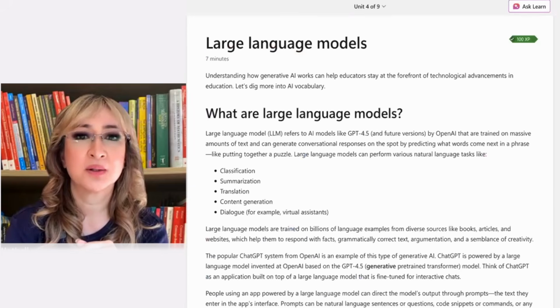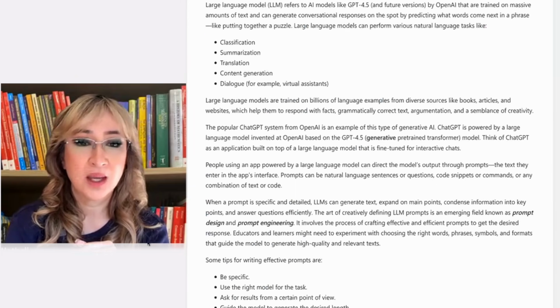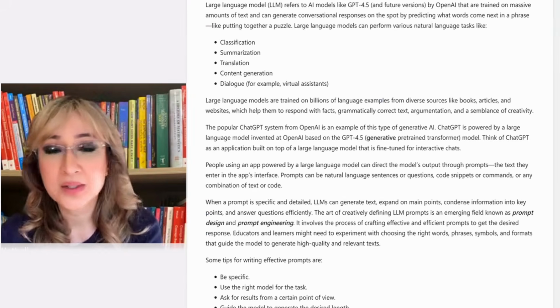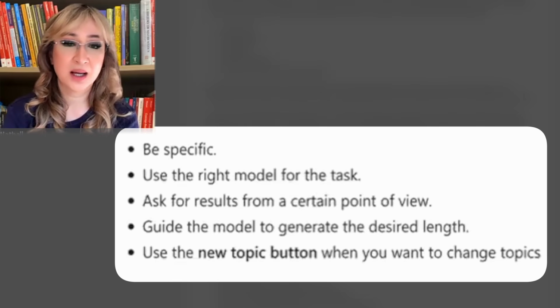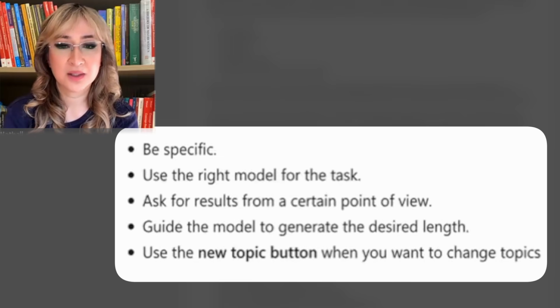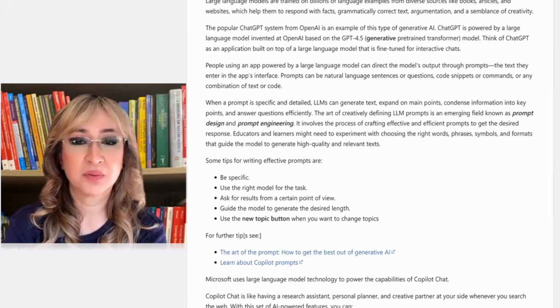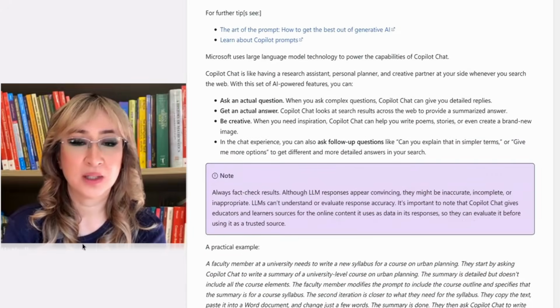What about large language models? I'm just skimming through this, and it says some tips for writing effective prompts. Be specific. Use the right model for the task. Ask for results from a certain point of view. Guide the model to generate the desired length. Use the new topic button where you want to change topics. And then it's got the art of the prompt, how to get the best out of generative AI. Okay, so that was the large language models.